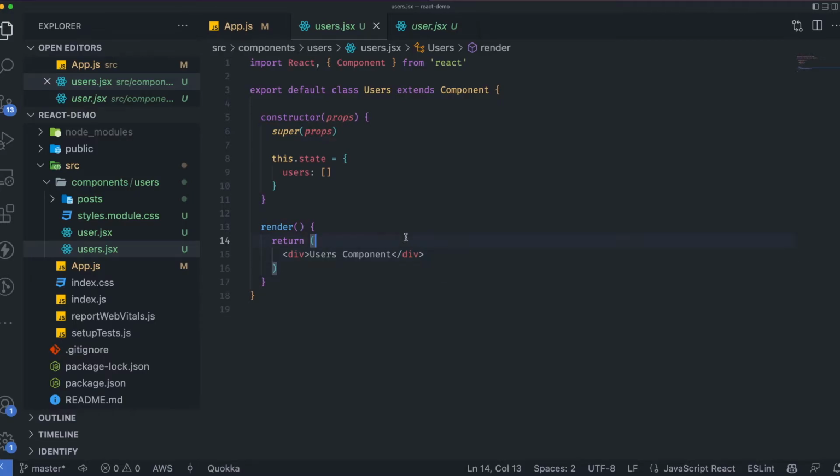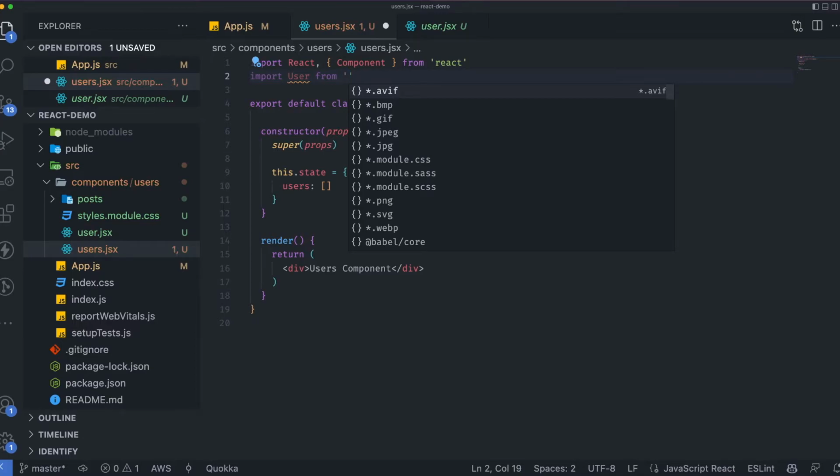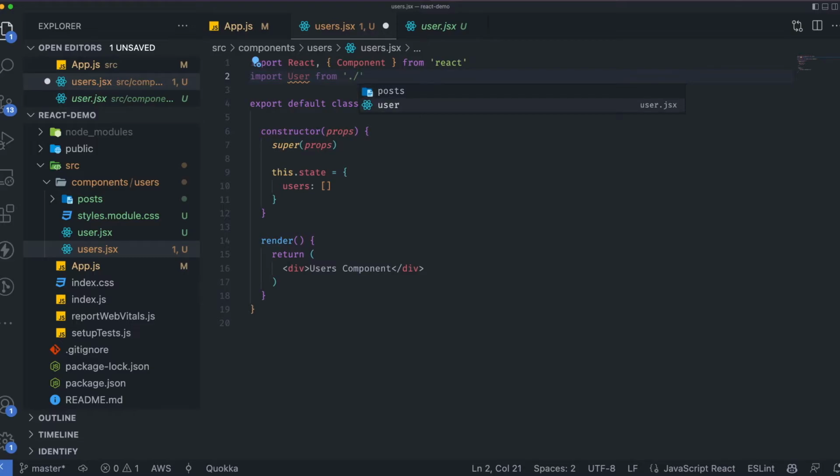I'll first import the user component like this. I'll type import, then user, and then from, and since it's in the same directory, I can just do dot and slash, and then you can see that I have access to the user. I also have access to the post, but I just need the user, so I'll hit enter and get the user component from here. And you can see that I can just use it like this over here, and I'll close the component.